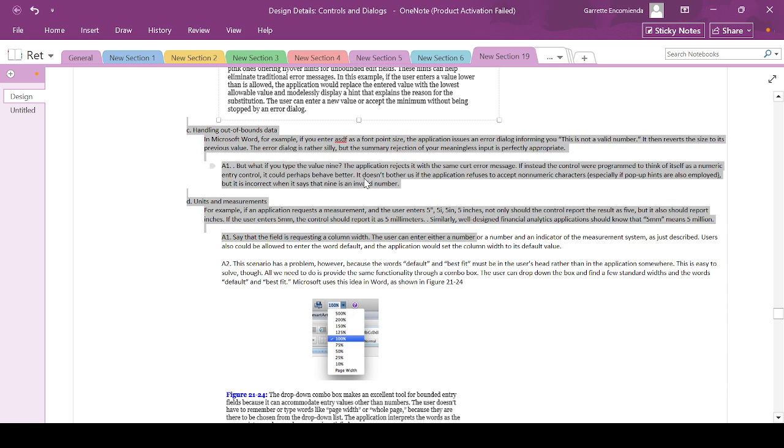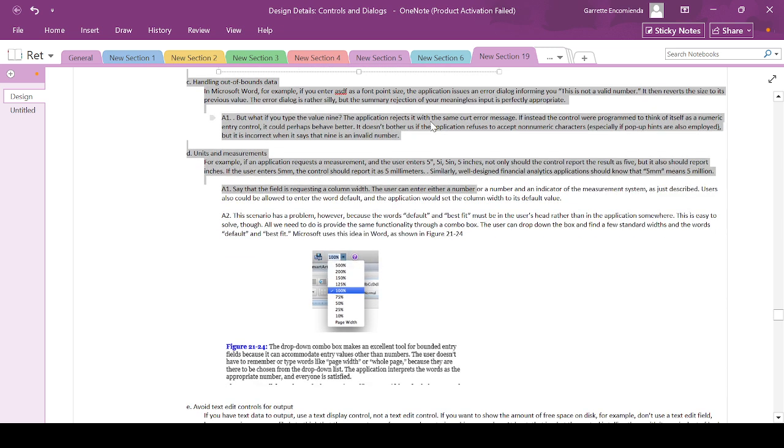But what if you type the value 9? The application rejects it with the same curt error message.